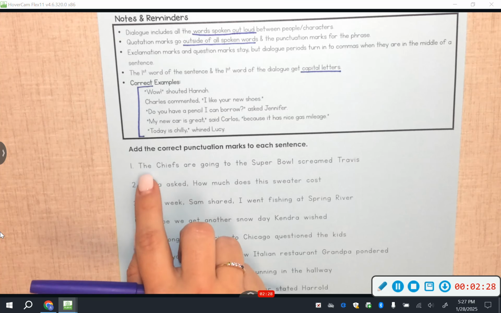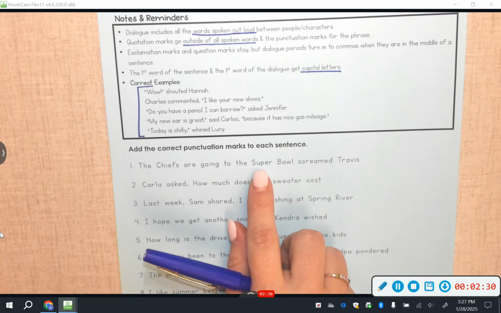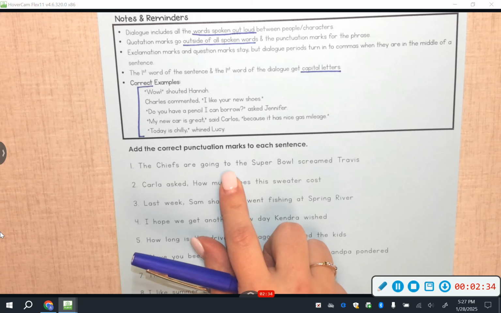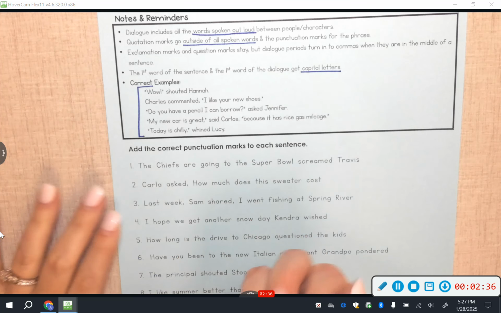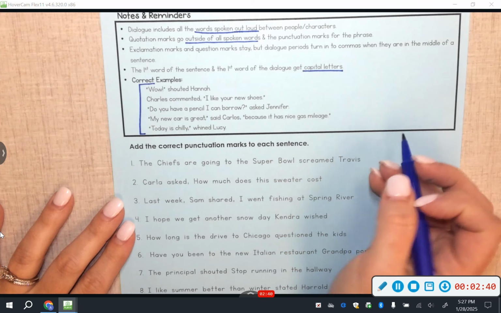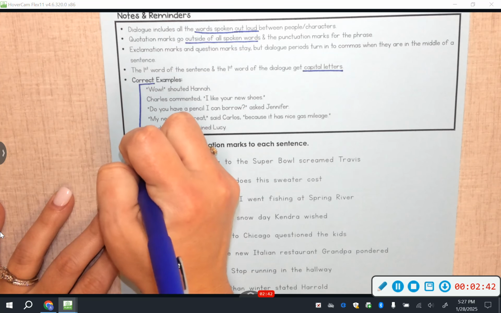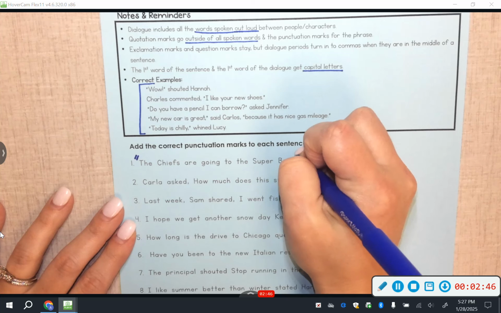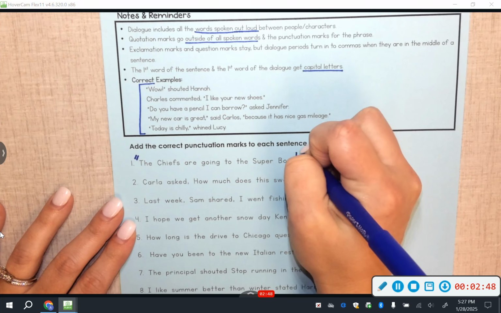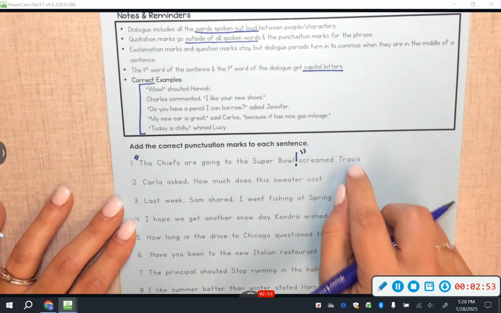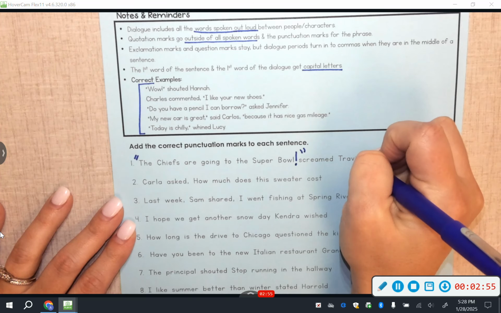So this says, the Chiefs are going to the Super Bowl, screamed Travis. That's funny. That's even true, and we printed this a while ago. Okay, so Travis is the one saying this. So screamed Travis. So everything he's saying, the Chiefs are going to the Super Bowl. He's excited, so I'm going to get an exclamation point. My quotation marks go outside the punctuation. Screamed Travis. The sentence ends with a period.